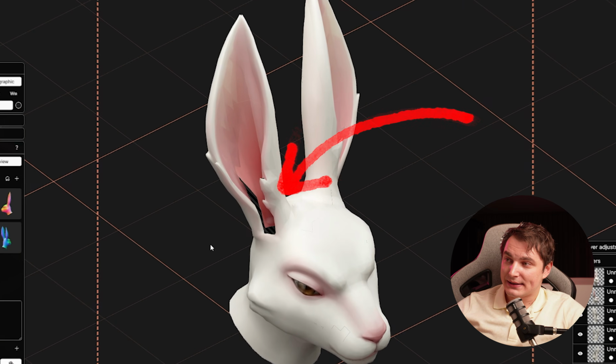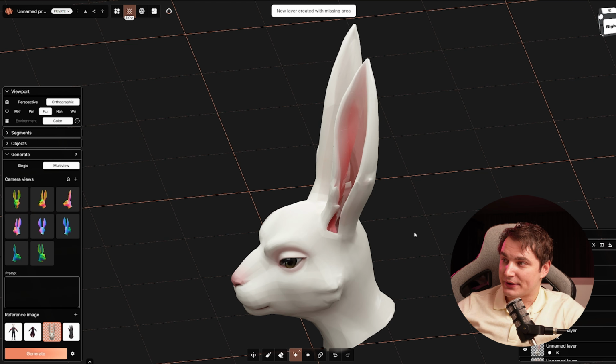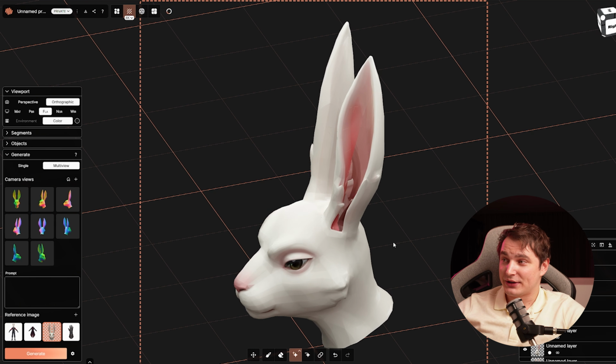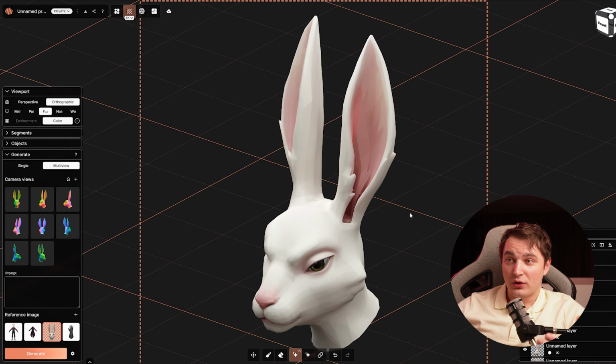You might see there are some missed areas. That is very easy to fix pressing this button, fill missing areas. It fills by approximate color, so you're gonna still need to retexture them with inpainting or layers.